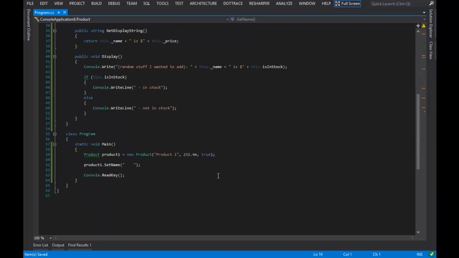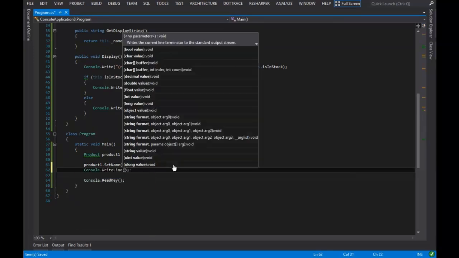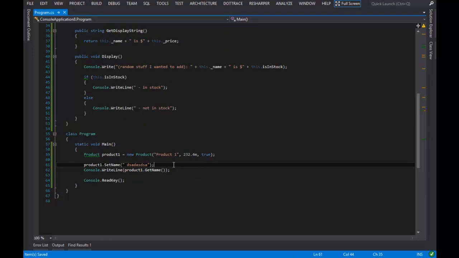Right now, our code doesn't necessarily look that user-friendly because I have to say product1.setName, console write line product1.getName. It's not very user-friendly. We're just invoking methods on it. This is the kind of code that you have to just simply get used to if you're working with C++ or Java. But in C#, there is a better way.